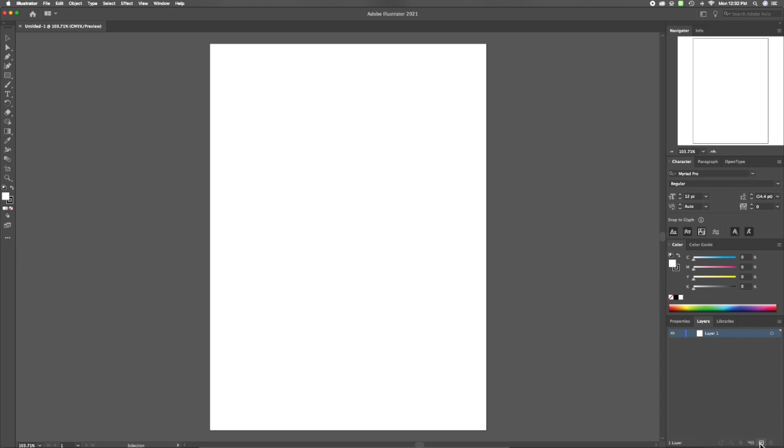You can create layers by going down here and pushing the plus button. This creates a brand new layer. When you are working in Illustrator, if you're starting some new task, make sure you create it on a new layer. So if you make a mistake, you can easily delete that layer or fix it.